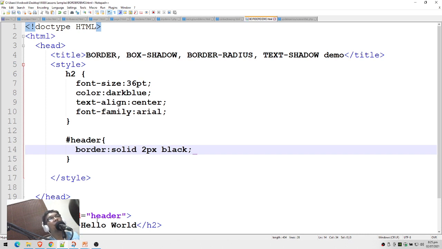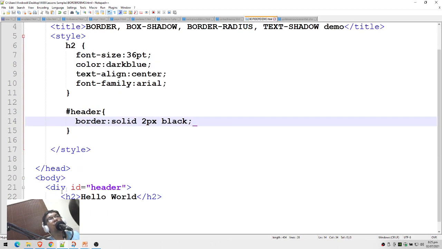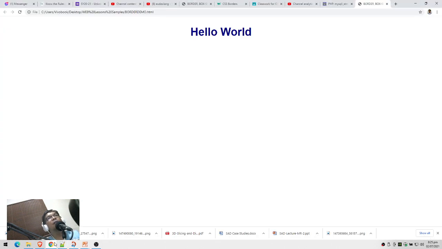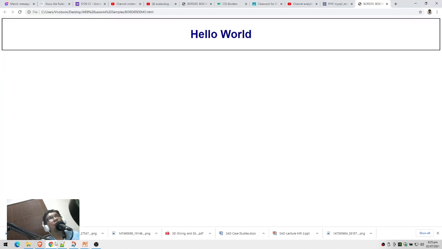So save muna natin. So ano ibig sabihin? Ang may border, hindi necessarily yung H2, kundi yung division ang may border. Actually, pwede rin lagyan ng border yung H2. But I just would like to introduce na rin yung paggamit ng div as a container. Okay, so after saving that, tingnan natin. Yan, so meron na tayong border.